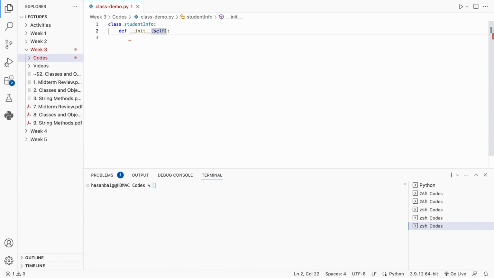The self is the first parameter always, and what information I'm expecting to pass while creating a student object, the student information. Maybe first name, last name, and let's say email and phone. Okay, these are the 4 parameters I should pass whenever I want to create or store the information about the student.